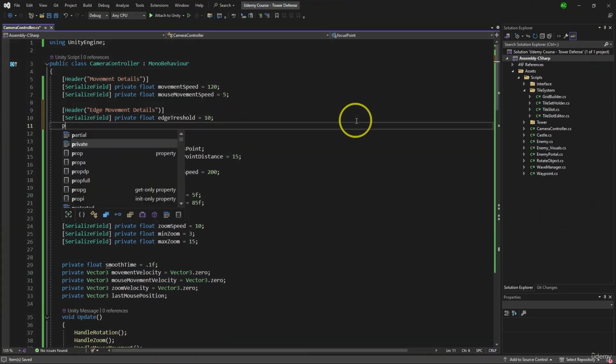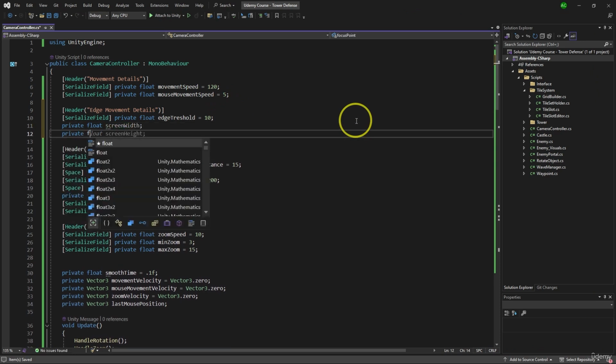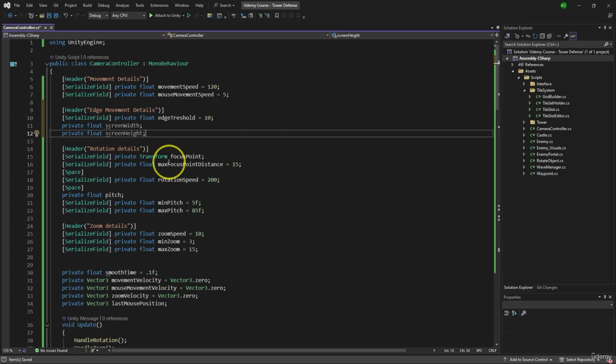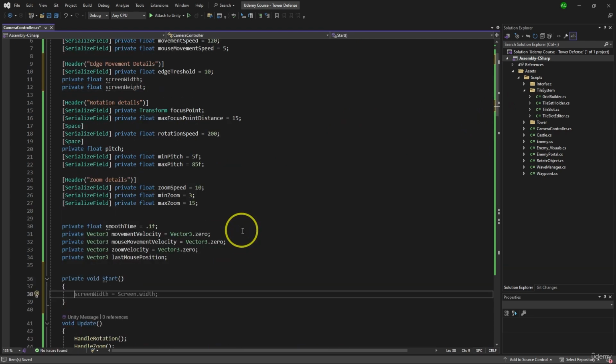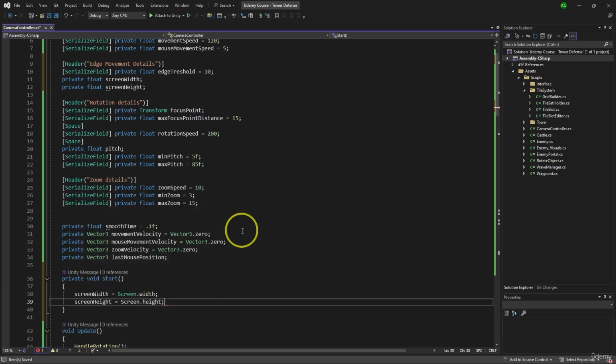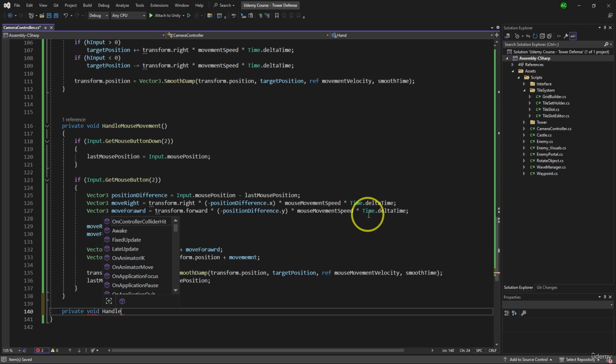And we also want to have private float screen width, and private float screen height. We can get these two in the start. Start, screen width, screen height. Okay. Very good. Now let's go somewhere below and make a method, private void, handle edge movement.